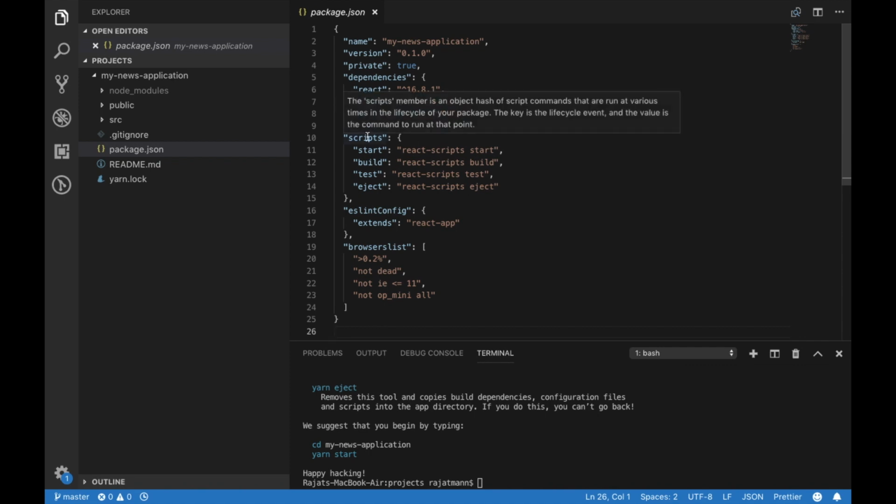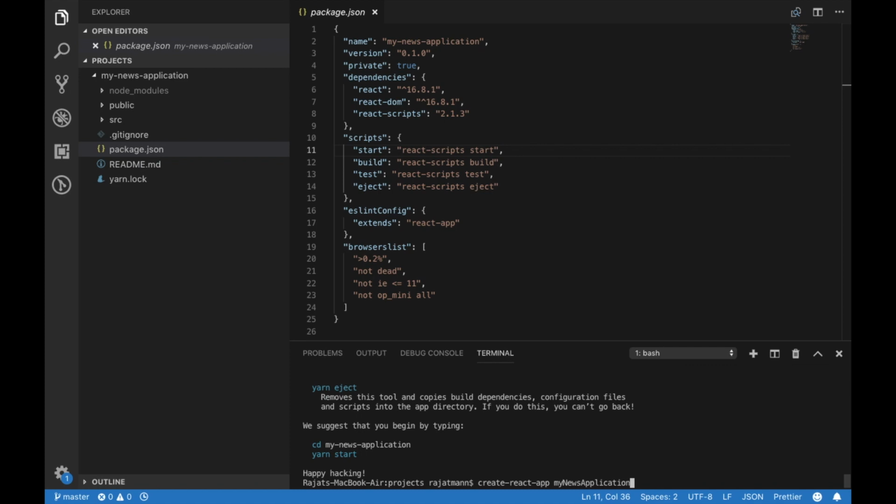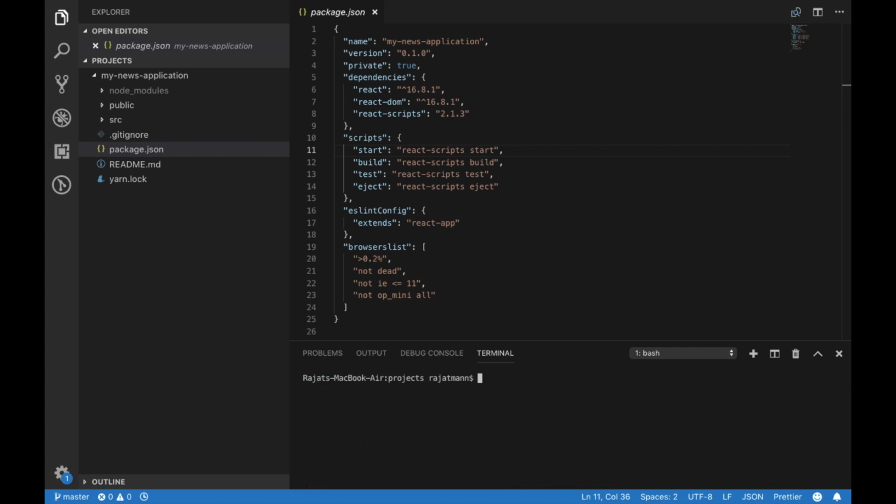So here are the scripts that it has generated. If we want to start the project, then we'll just have to do npm start, and in the background it will run this command. So this will enable our project to go live. If we want to build it and have the production build of it, then we'll just have to do npm build. This is easy stuff. So now my application is created. If I do npm start, then let's see what happens.